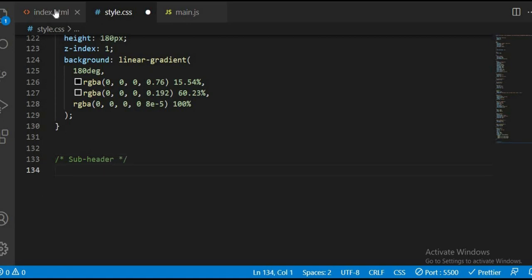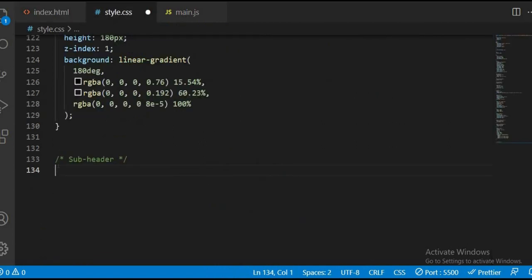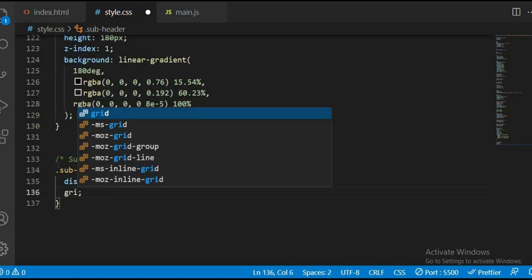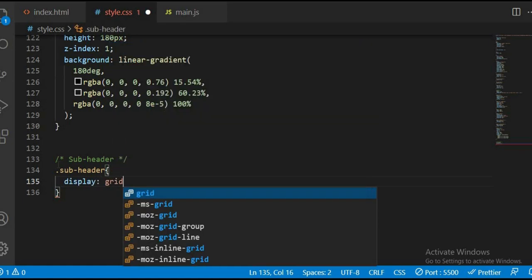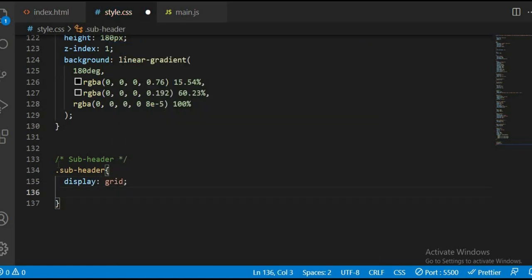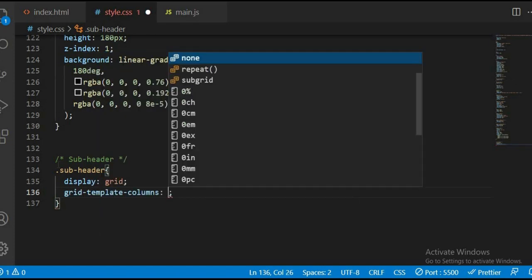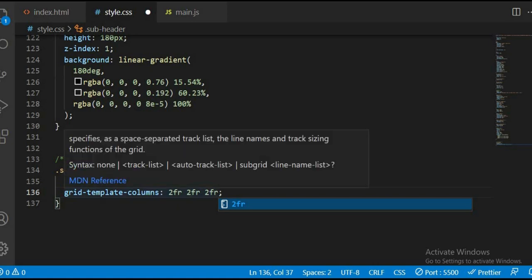Now, first thing we're going to do is to grab the actual class subheader. So make sure you copy this correctly and go over here and paste. Okay, so we're going to give this a display of grid. Display grid, and this is going to have a grid template columns of 2fr, 2fr, 2fr. Oh, no, this should be 4.